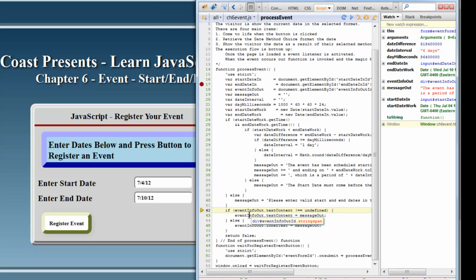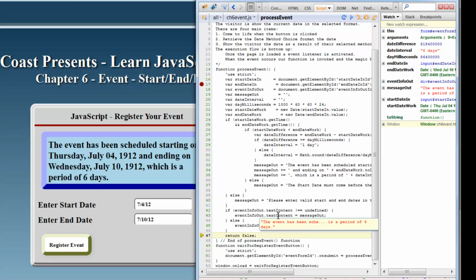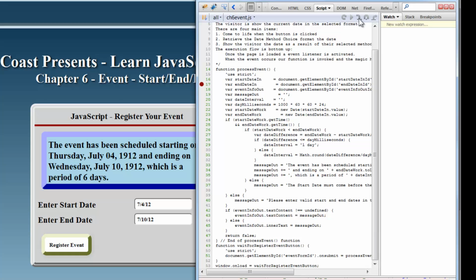And we pop down here, and we either execute the text content or the inner text. Text content is available in Firefox. So now, once we execute this statement, we should see our value show up here in the HTML on the form. So I click it one more time. We executed that statement, and here's our result for viewing purposes. And one more click, and we have completed because we did the return false.